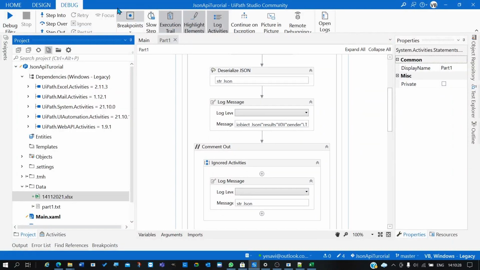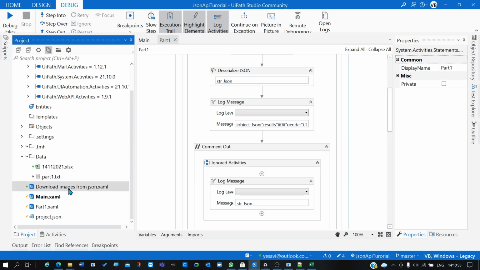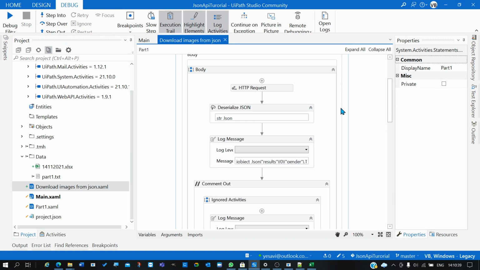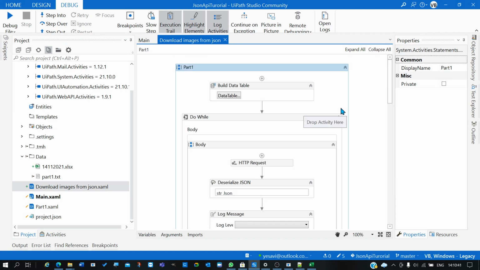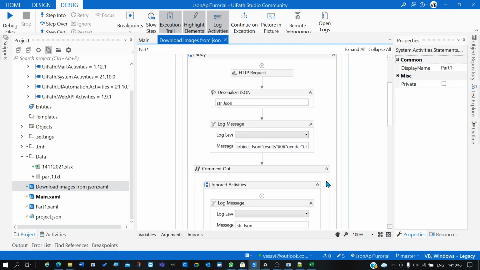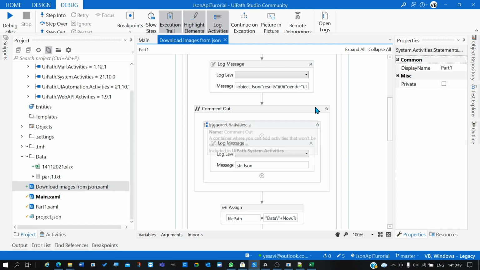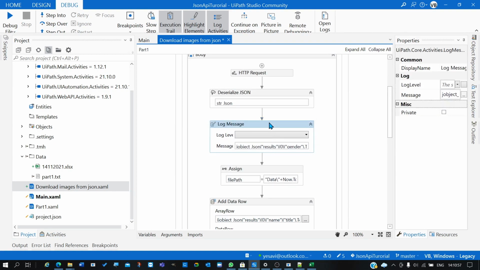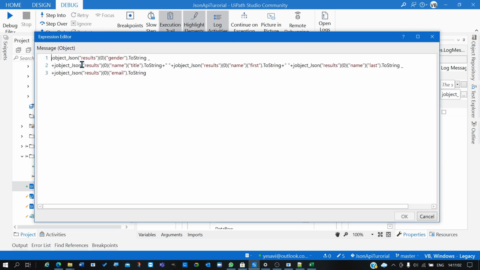Let's go back to the project, refresh, and here is download images from JSON. Let's open that. Here we don't need a data table, but let's maintain a data table to write the data into Excel. Along with that, we'll check the path of the image. So how do we get that? Here we already have some values where we get the name, gender, and email. Along with that, let's add image paths.